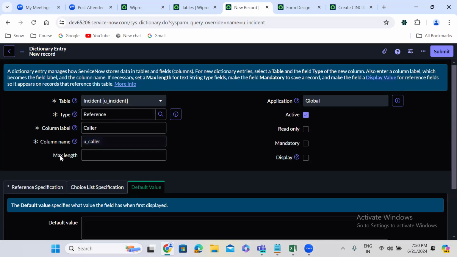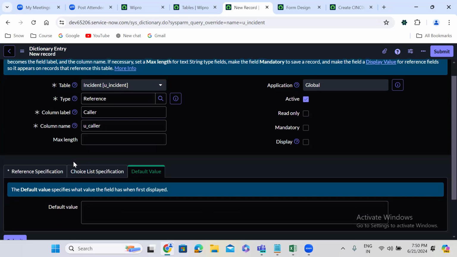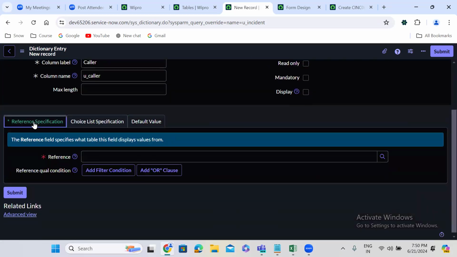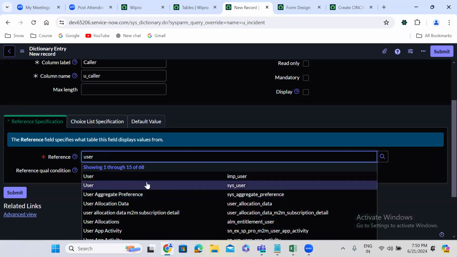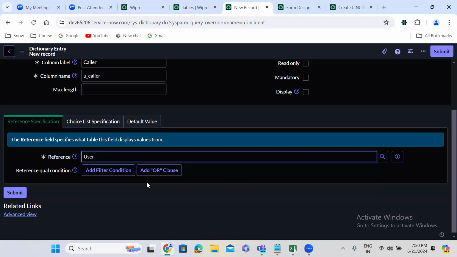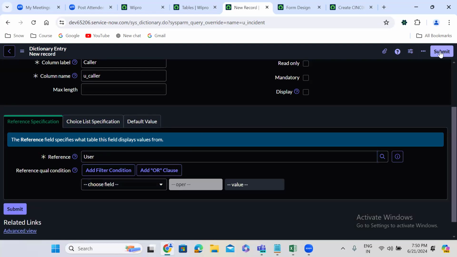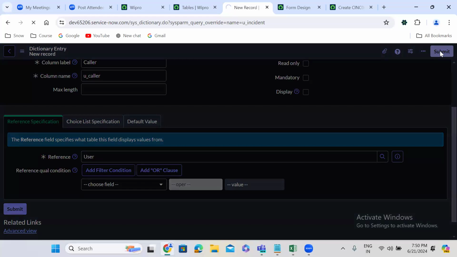Okay. So then you scroll down here, go to reference specification. In the reference, we have users, right? We understand users. To access ServiceNow, you must have a user account. Those users I am referencing here. This sys_user table, the user I am referencing here. I have created a field called caller, of type reference.